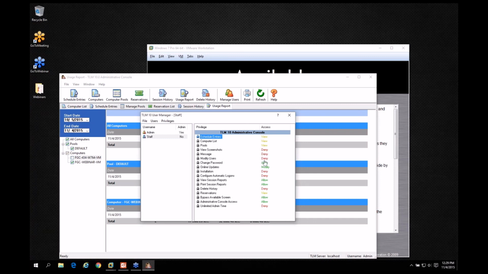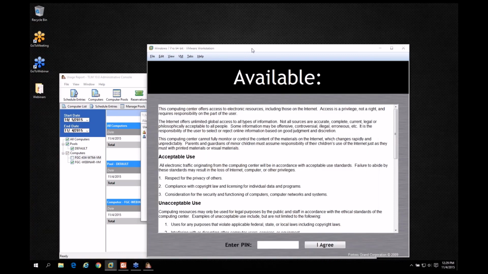There's also the ability to bypass the available screen, and this one is actually fairly useful. If you had a user that was having trouble getting their PIN to work and you just wanted to be able to start a session for them without having to go and generate another PIN, one of the nice things you can do is just put in admin, or in this case, you could also do staff, and put in the password for the admin user. And this will allow you to bypass the available screen.